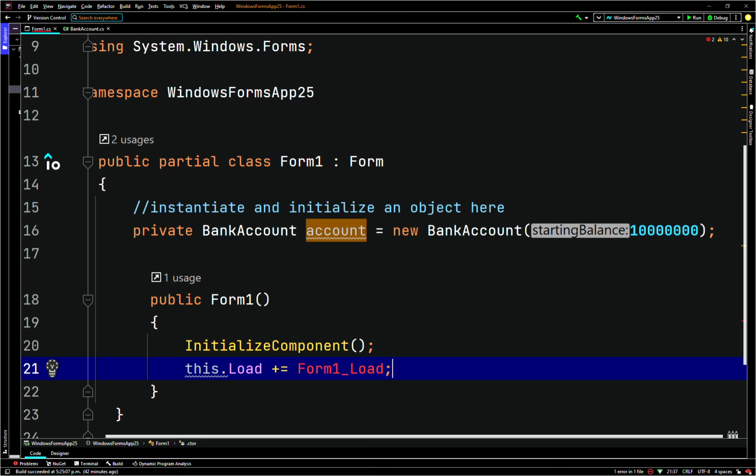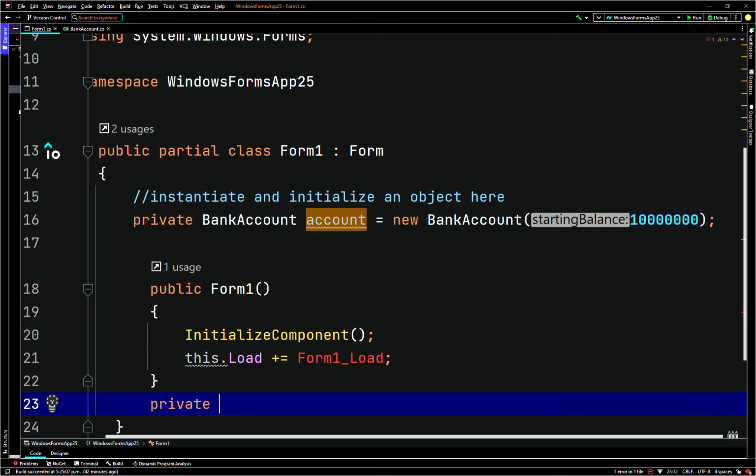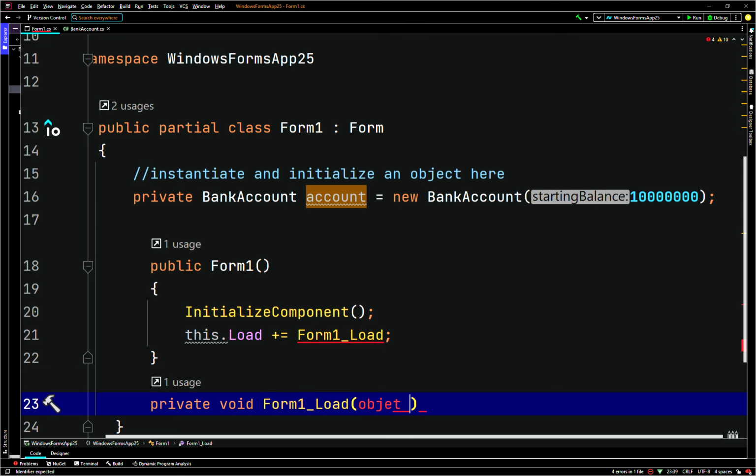That's it. Then underneath here, we go private void Form1_Load, like that. So private void Form1_Load takes parameters object sender, same as normal, object sender, comma, EventArgs e.